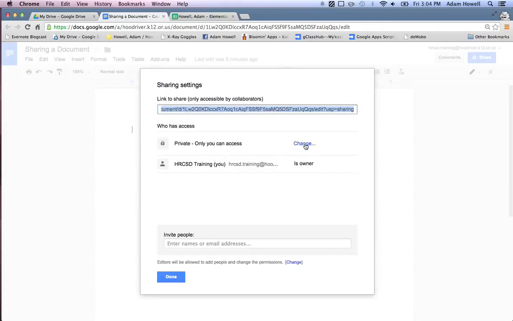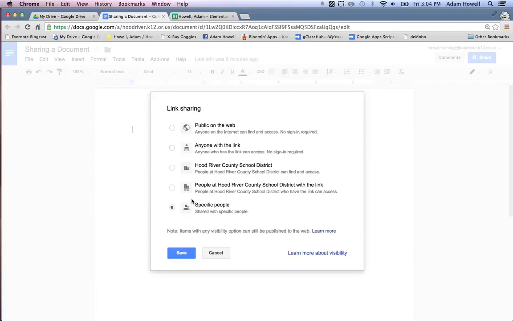I can change the privacy, and I can make it public on the web where anyone on the internet can find it and access it. I can make it so anyone with the link can access it, no sign-in required. I can make it so people in Hood River County School District can find it and access it, they can search for it. Or, with these last two as well, only people at Hood River County School District with the link, or I can share it with specific people. I'm going to show you how to share it with specific people.